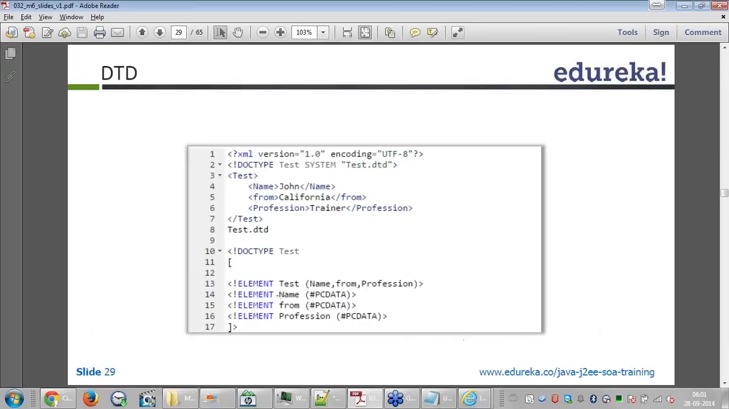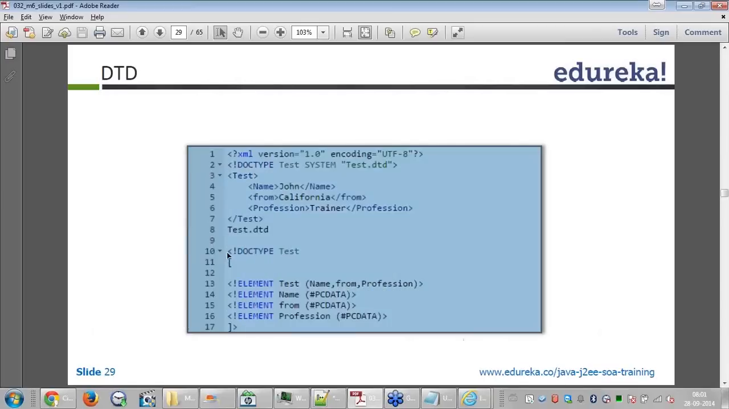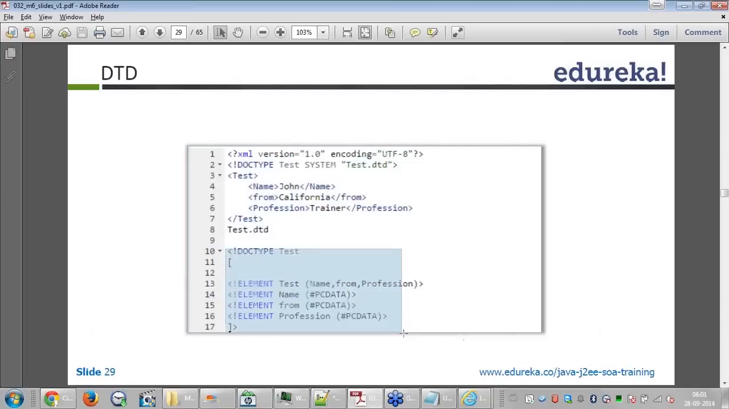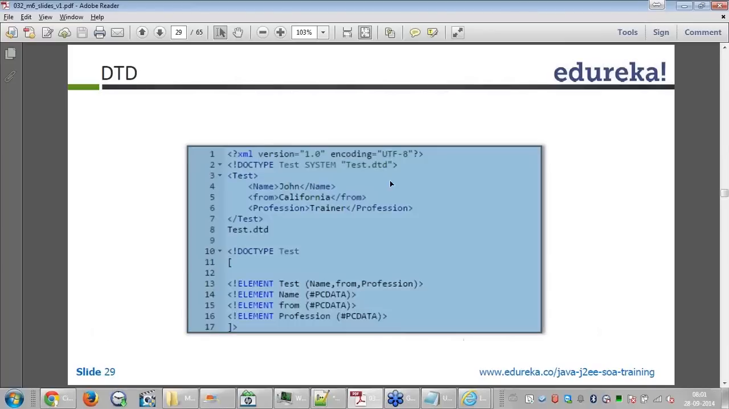So you are specifying test, name, from and profession as part of the DTD, and you can give it to all the 100 departments saying this is a DTD you must follow. Now this is test.dtd. If you are writing an XML file, you have to specify which DTD you are using. This is the XML prolog, where you specify the version and UTF-8, then DOCTYPE test. You write SYSTEM to use the DTD, and you have to specify which DTD you are using.